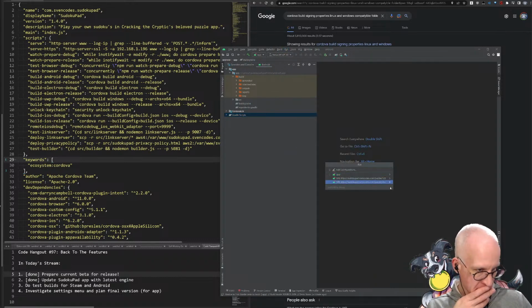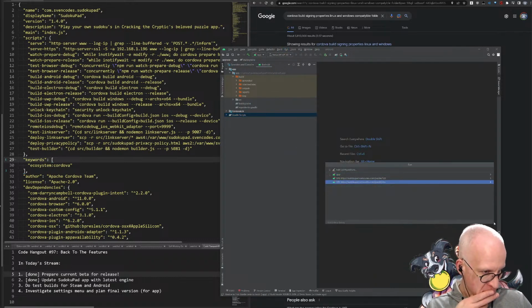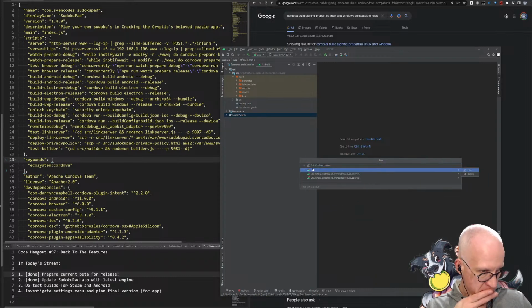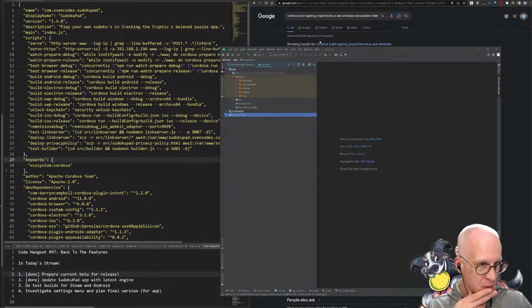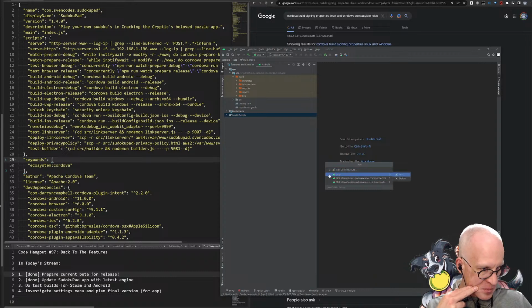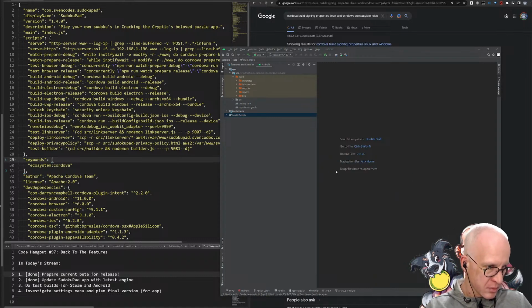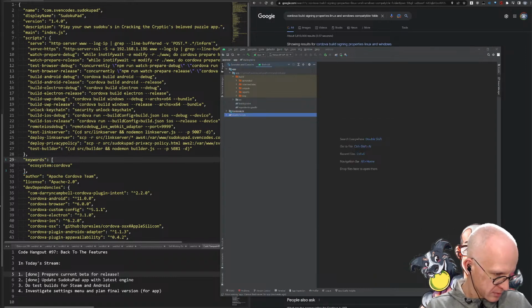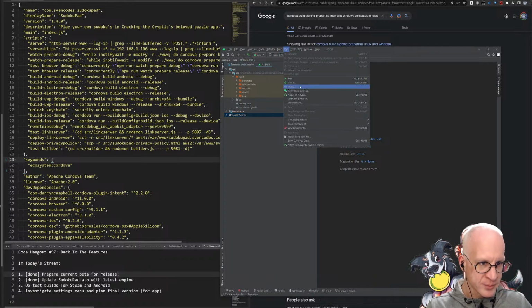Run. I just want to run. No. Run. Hold shift to debug. No. No, I don't want to edit it. I just want to run it. Cannot find runner for app. All right, that's not useful either.